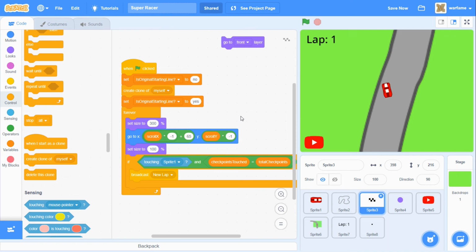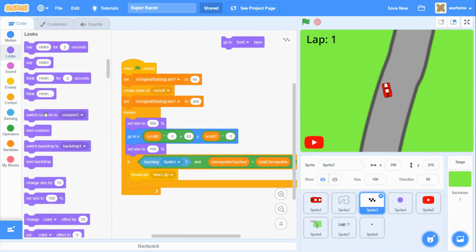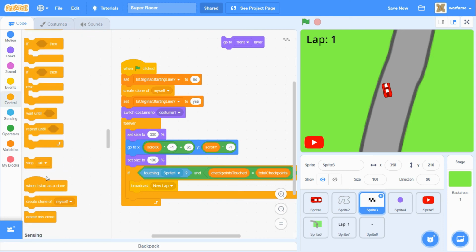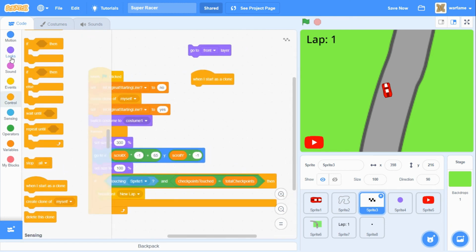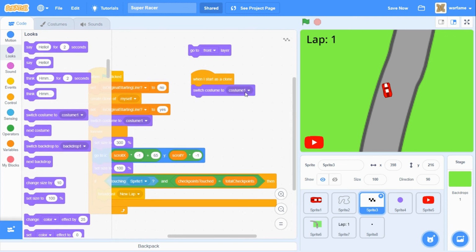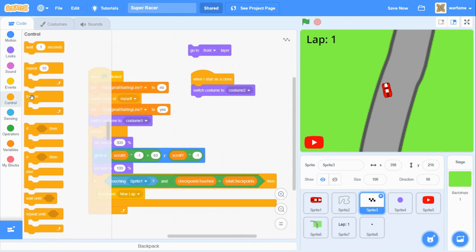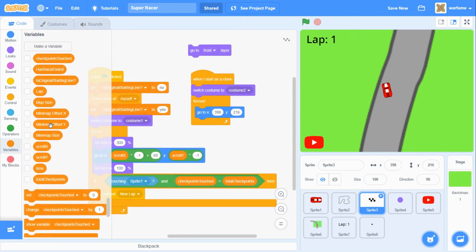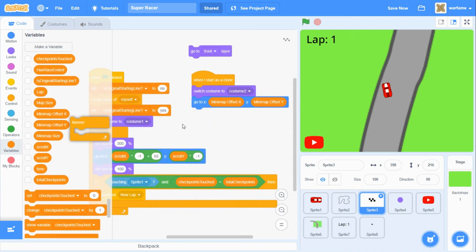And now, of course, for our original sprite, let's switch costume to costume 1, which is the actual costume. However, when the clone is created, let's go to control. When I start as a clone, then let's switch costume to costume 2, which is the smaller version. And then let's drag a forever loop, and let's grab a motion, go to XY, and make sure to go to the minimap offset X and minimap offset Y. And actually, I don't think we need the forever loop, so let's take this out.